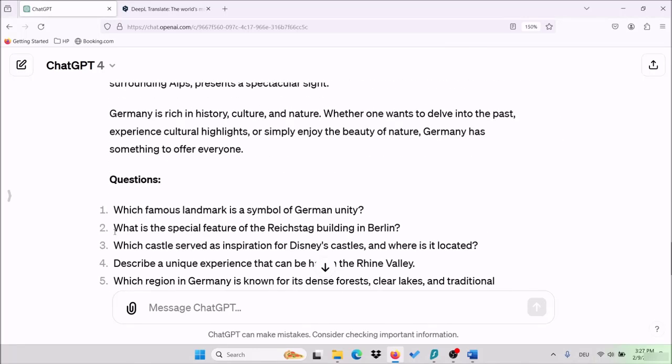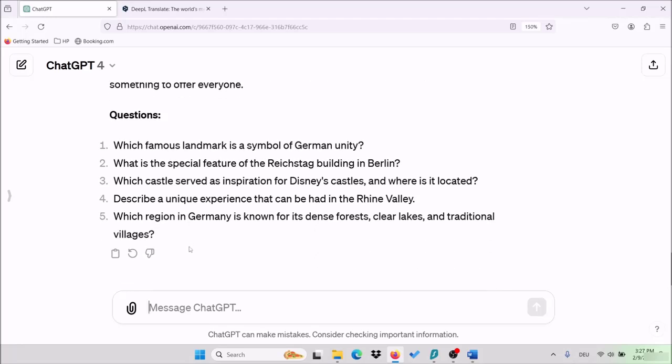If you like to have another text generated for the same level, you can say this.